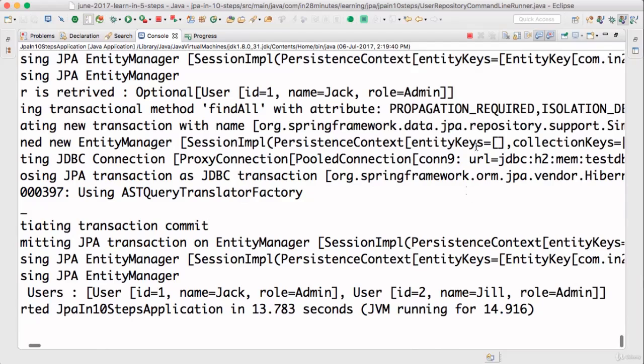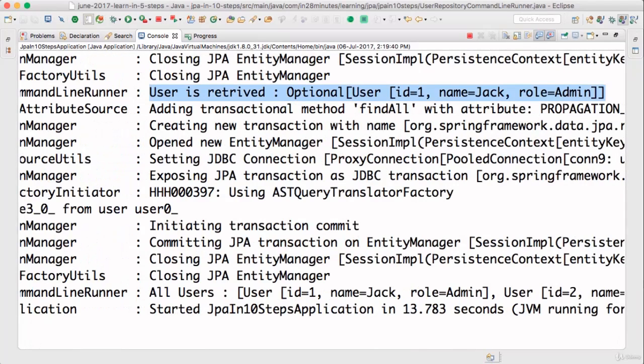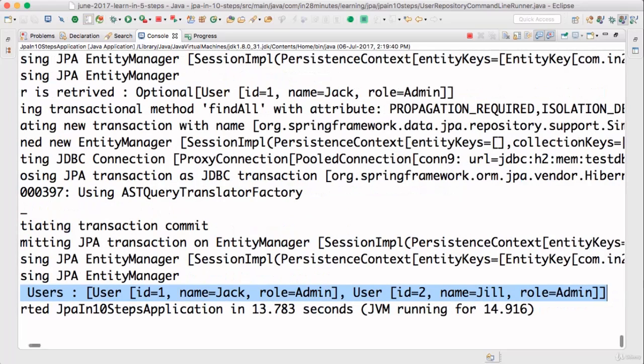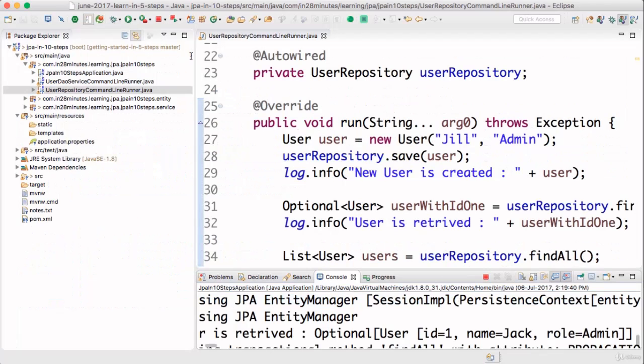If you look at the log, you'd see a few things that are printed. One of the things which is printed is "user is retrieved". So we are able to retrieve the user with ID 1. The name is Jack and we see the role is admin. And also we see all users printed in the log. So all users, user with ID 1 and ID 2. So we are able to retrieve all the users back.